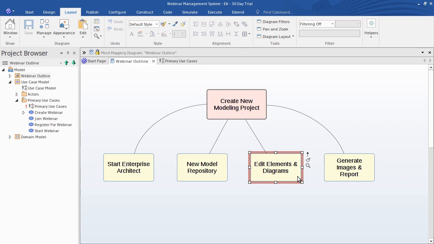I'm creating a use case model today, but you'll be able to apply the tools and techniques I use for other model types as well. Finally, I'll show you how to generate some useful items from the model to share with others, specifically images of your model and a quick and easy report in document form.